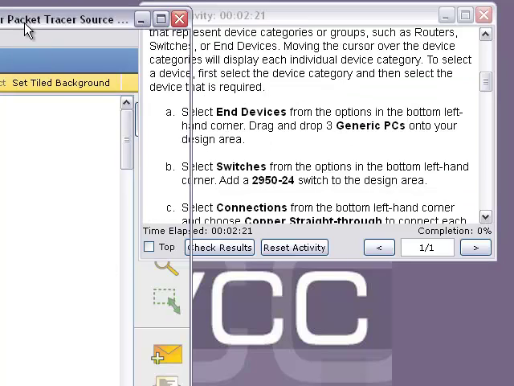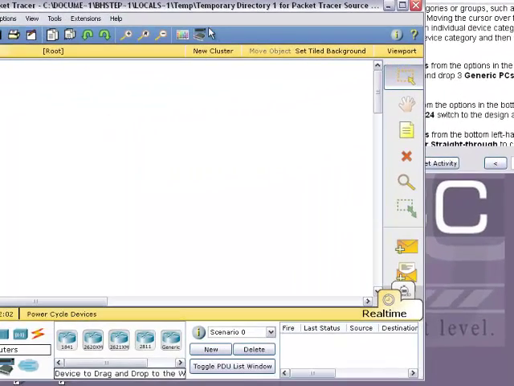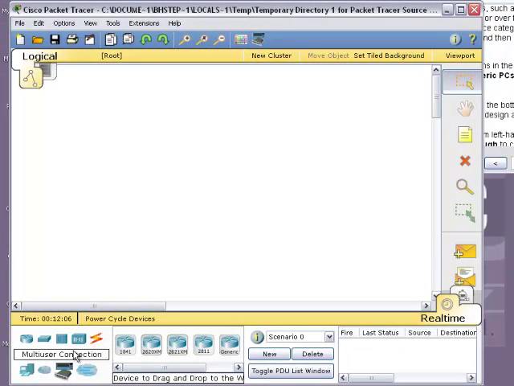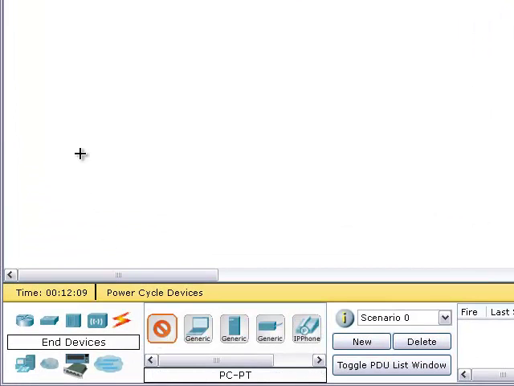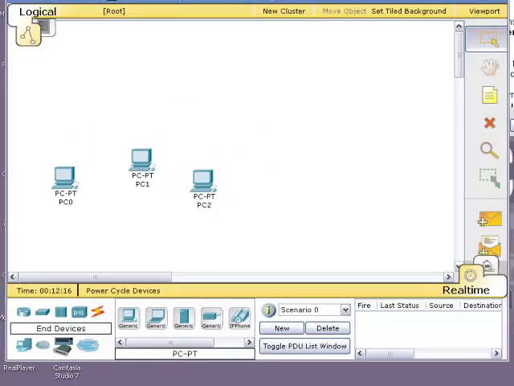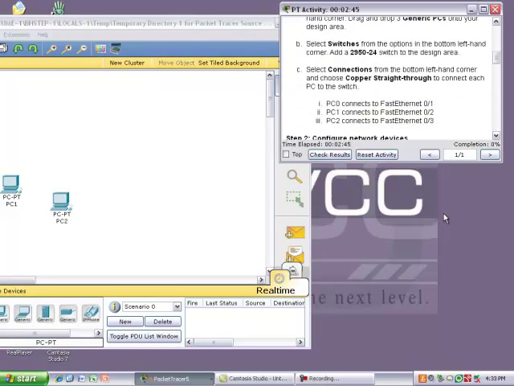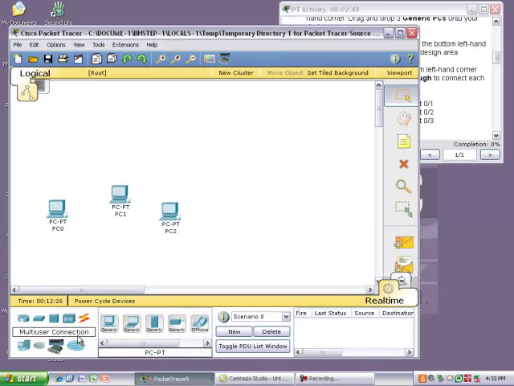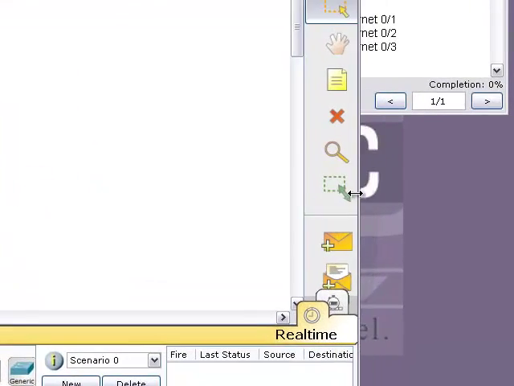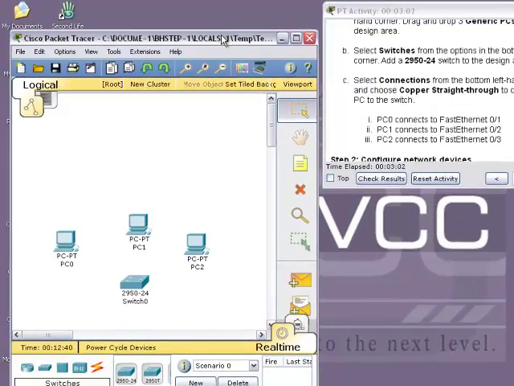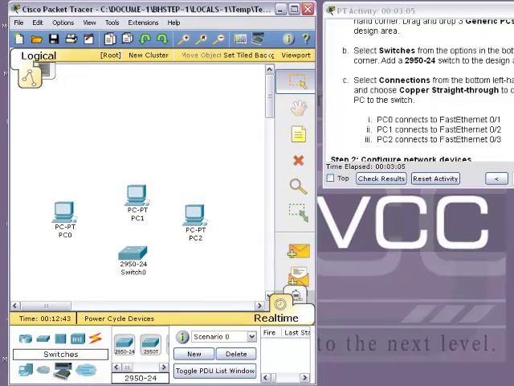I'm going to select End Devices in the lower left hand corner, and we're going to go to the computers. I'm going to put out three computers, PC0, PC1, and PC2. The next thing we're going to do after we put the computers out is put a switch out. So we're going to go down here, find the switch button, and we want a 2950-24 switch. Now let's go ahead and make the screen a little bit more user-friendly so we can see everything. So we've got the three PCs and we have the switch ready.